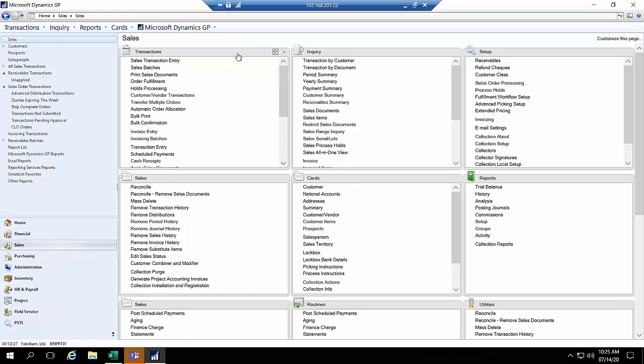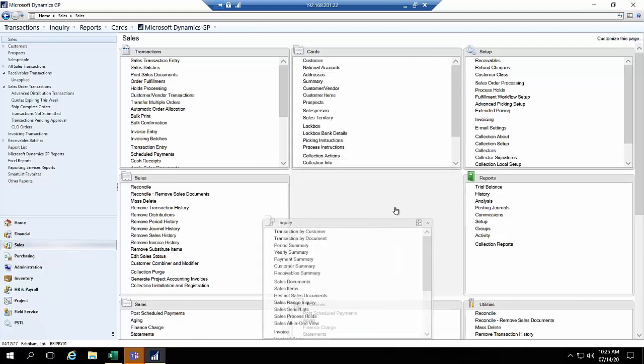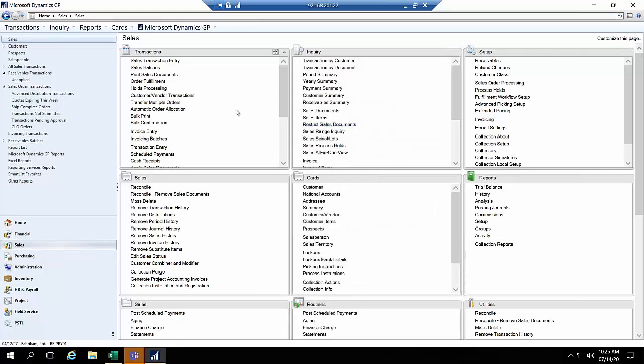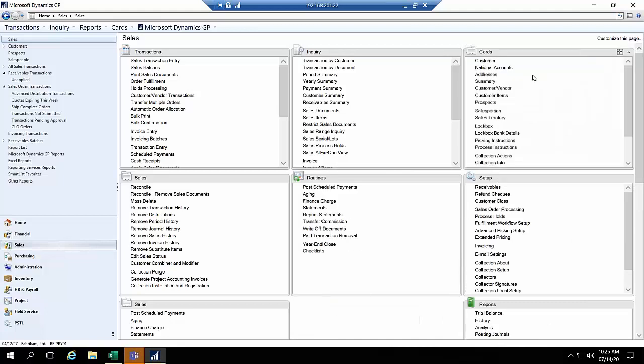One of your other navigation lists is, I actually like my tiles in a particular order. Some people do, some people don't. You can actually just drag and drop these around in whatever order you like. I'm old-fashioned. I like my transactions and inquiry and cards all up at the top. That's just my favorite. That's how I like to see it.